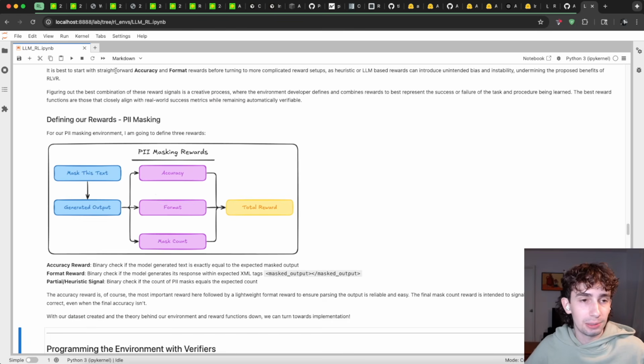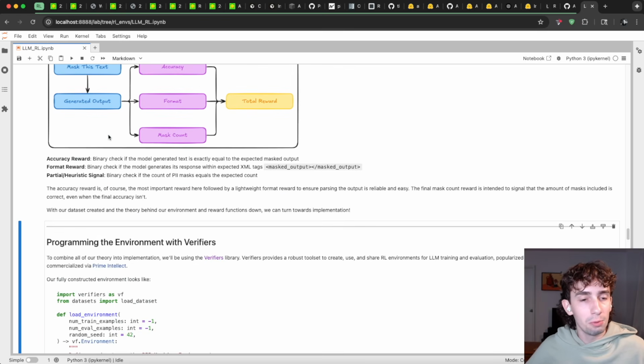So, with the ideas behind our environment and rewards out there and our dataset ready to go, what we can do is actually start implementing this.